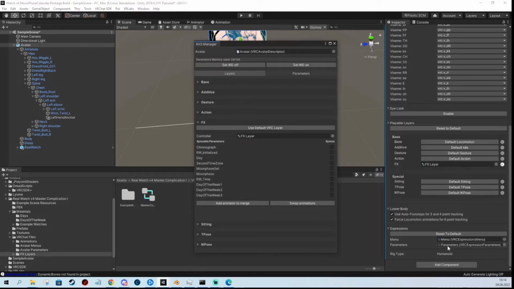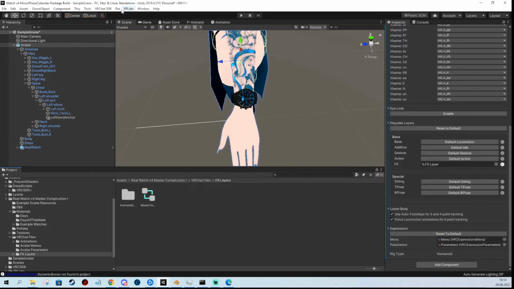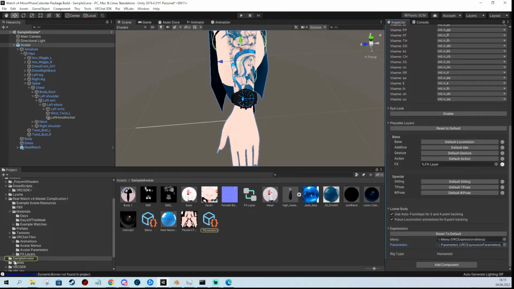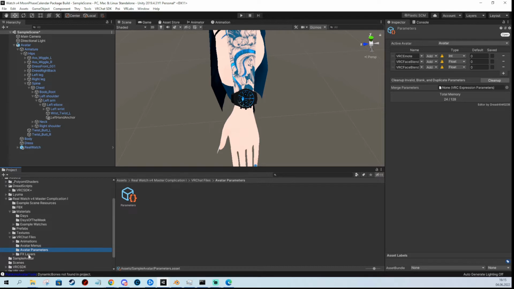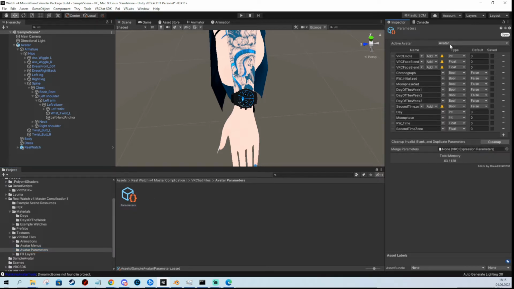Now we're gonna merge parameters. For that, we cannot use the Avatar 3.0 manager. For that, we're gonna use ThreadScript's VR Plus. So when we have installed the VRC SDK Plus, we literally just go into parameters, and there's a slot for merging parameters. So we literally just drag in the parameters that we find in the avatar parameters folder in the package, and it's done, it's finished.